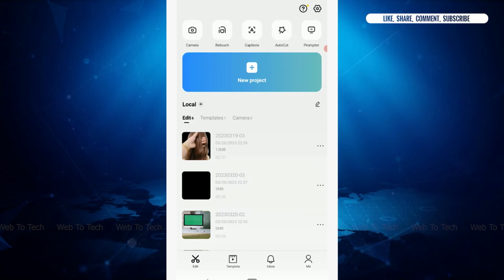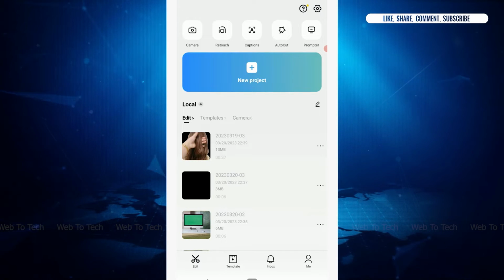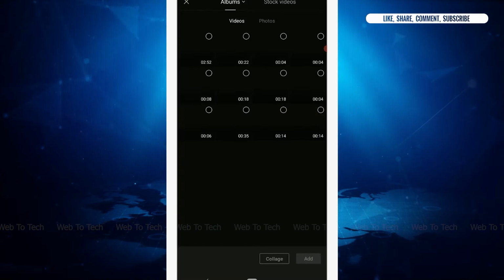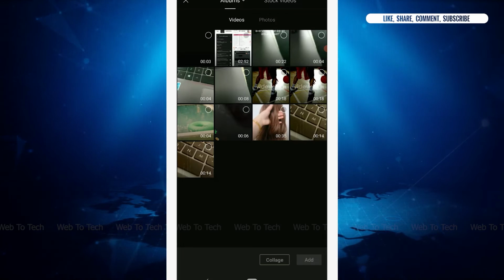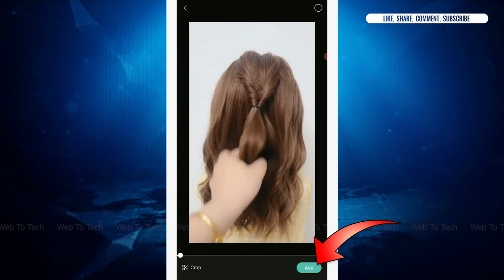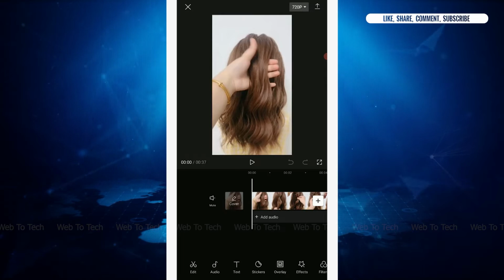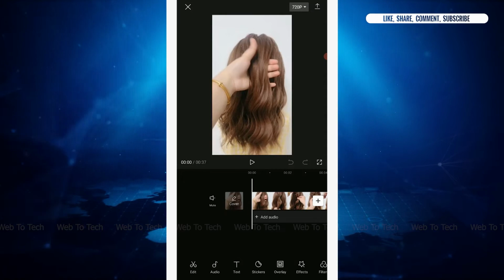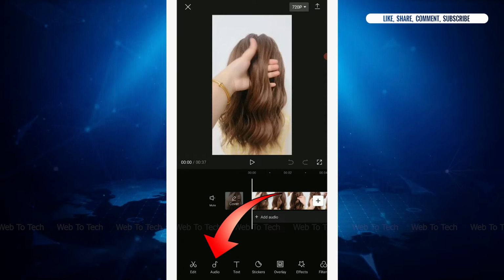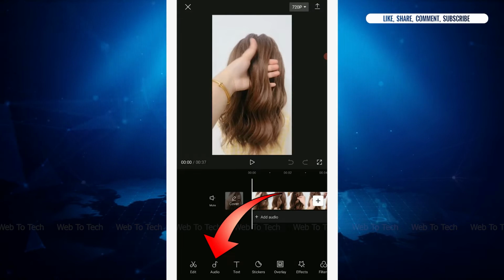So I'm just gonna open a random video over here to which I want to add music. Tap on new project and select a video or a photo. Tap that, then tap on add on the bottom right. So once you're at the edit section of CapCut, you need to tap on audio just beside the edit from the bottom menu. You tap on audio.